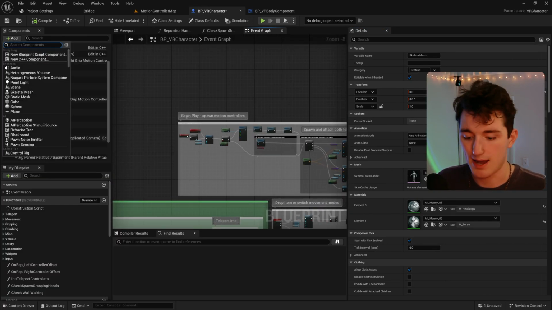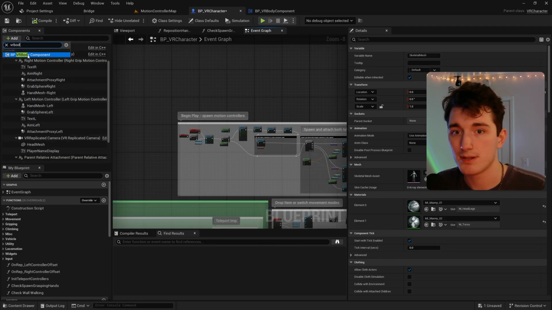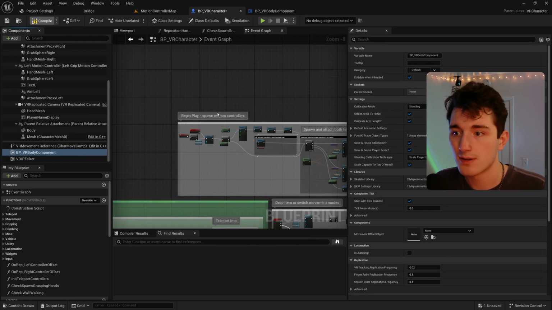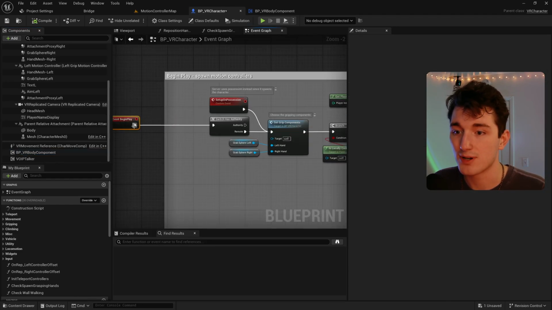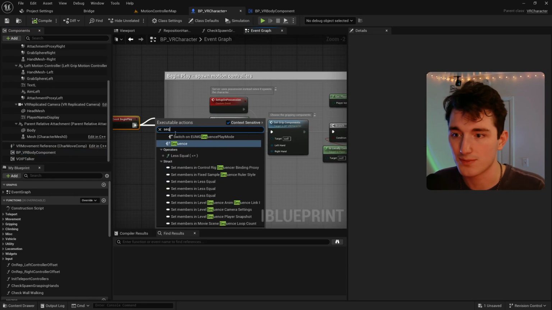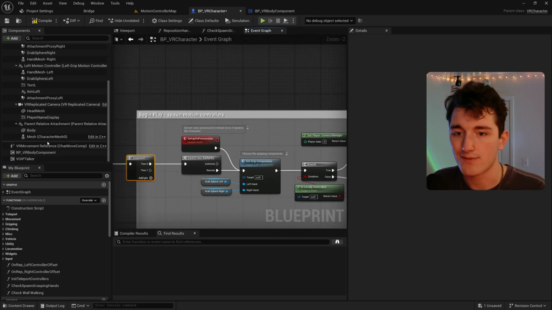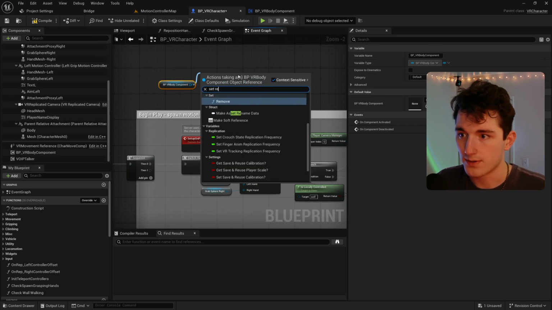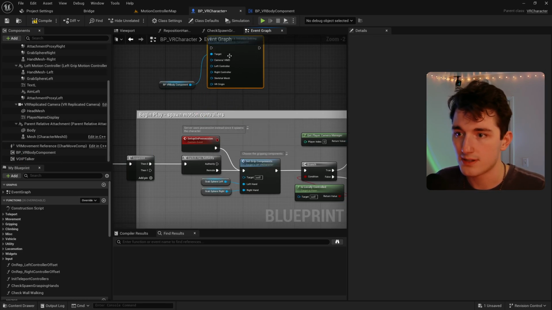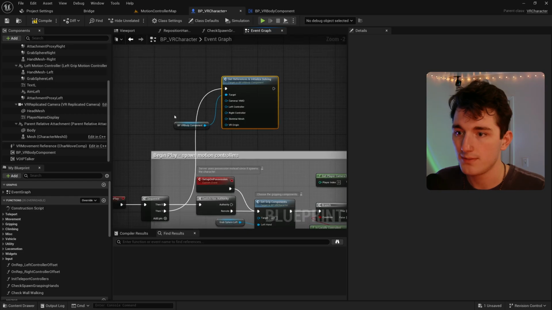Now I'm going to add a VR body component, compile, and come to event begin play. And we need to trigger that set references function. So I'm going to just add a sequence here. After VRE does all of its stuff, we're going to trigger the set references function for our VR body component.